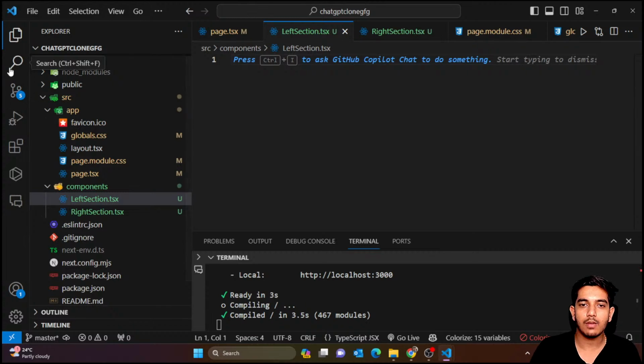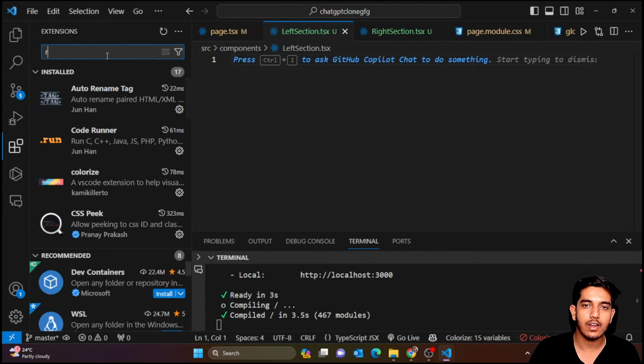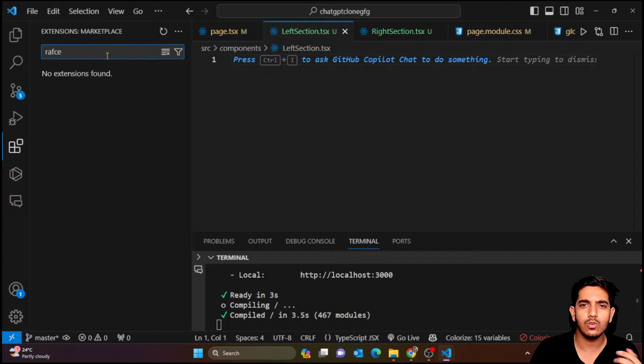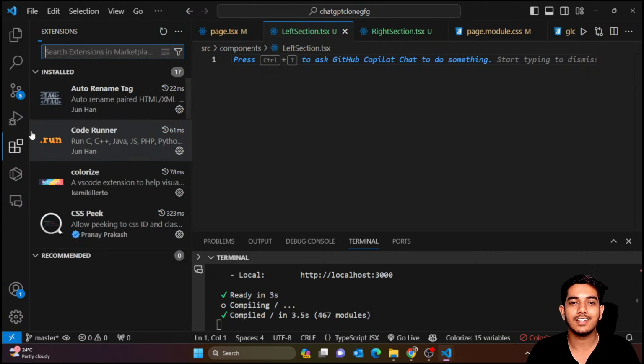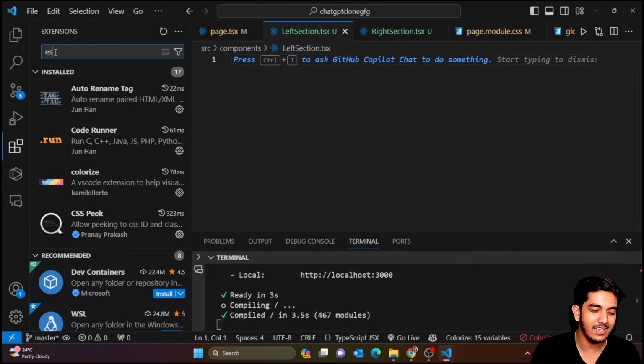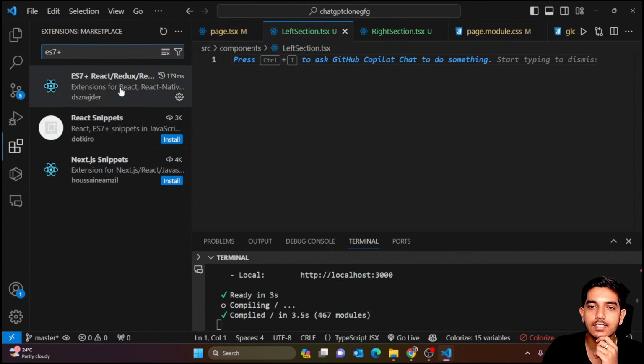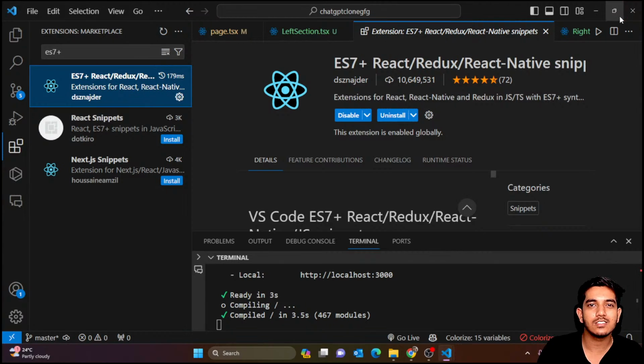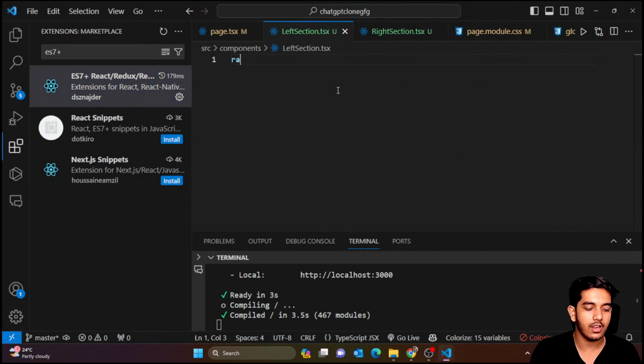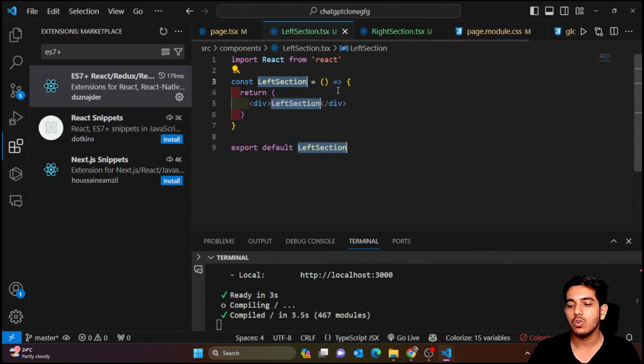So in the left section, I'm just going to install one extension, that is RAFCE. I hope a lot of you might be using this. Oh, I'm sorry, the extension name was actually ES7 plus. If you go inside this extension, you just need to install this. It will give you shortcuts. So inside this, I'm just gonna say RAFCE. That's it. Once you type this, guys, you will get this left section.